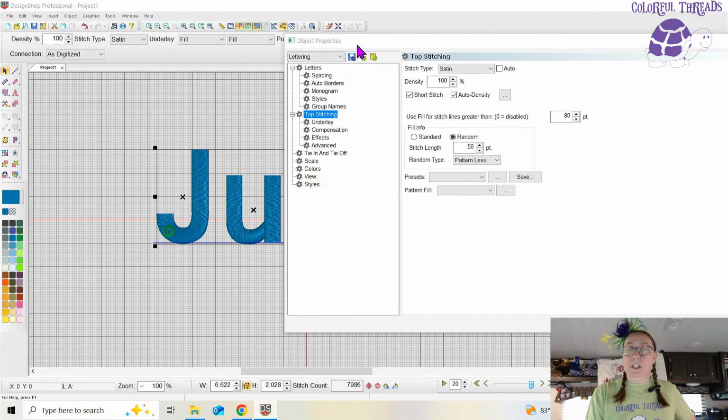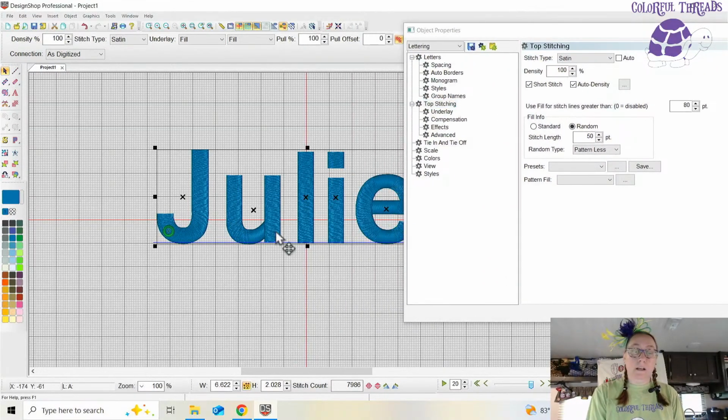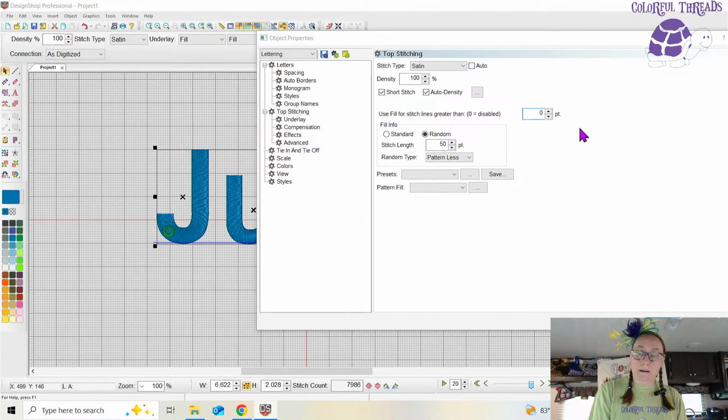And in our top stitching, there is a use a fill for stitch lines greater than 0. So the width of this is bigger than 80 points, which you don't want anything that wide on something you're going to be sewing and putting through the laundry anyways. But I don't want my lettering to be half and half satin. Like this here is satin, this is satin, this is fill. I don't want my lettering to be half, just to kind of look sturdy. So I would want to turn this feature off by putting in a 0. Let me turn on my auto apply.